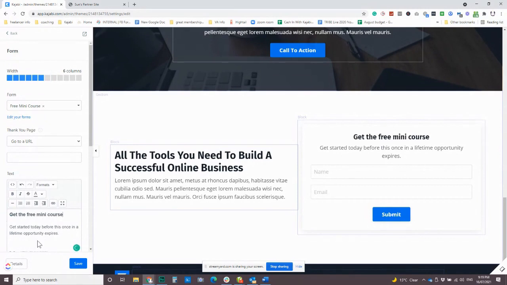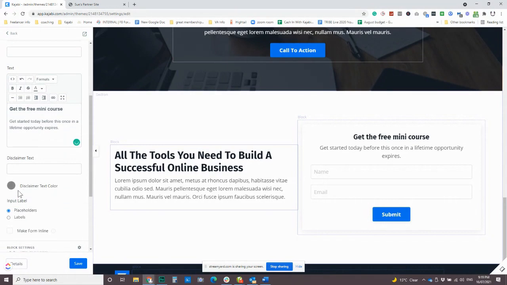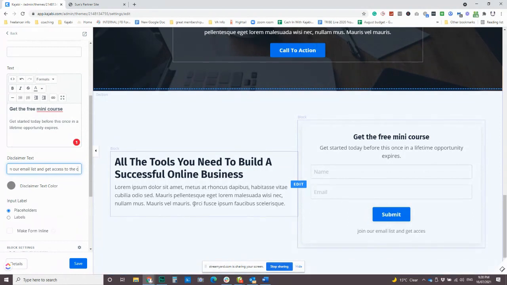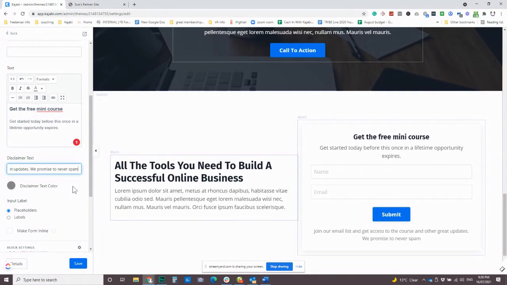Get started, all the information about your course, fill that in. You could add something in here, and the disclaimer is another way to say, join our email list and get access to the course and other great updates, something along those lines. You can put that in here. We promise to never spam. You can put whatever you would like in there. If you wanted to put some information that they need to check their inbox for access, you could do that as well.